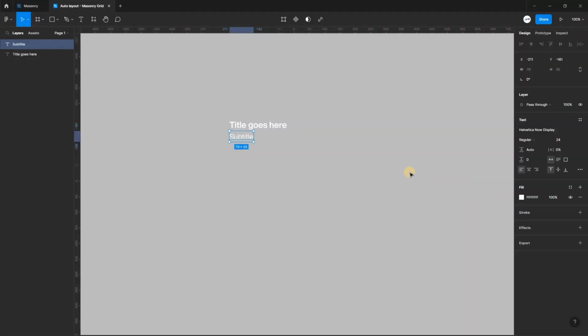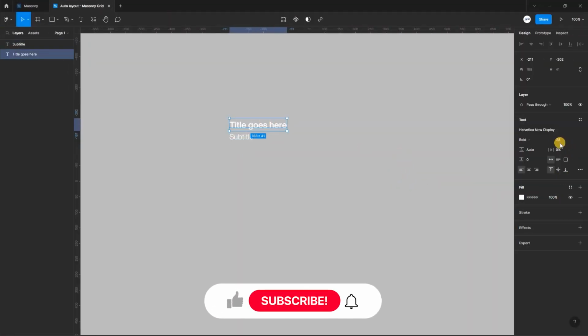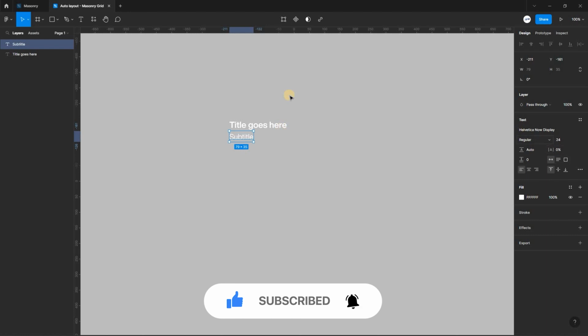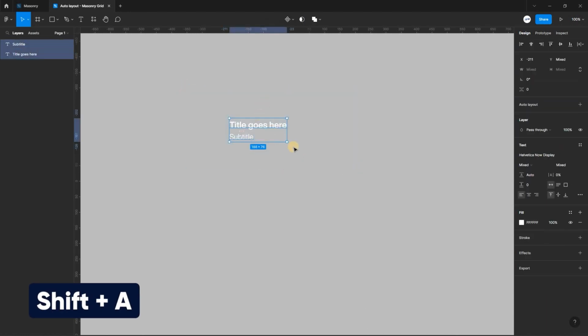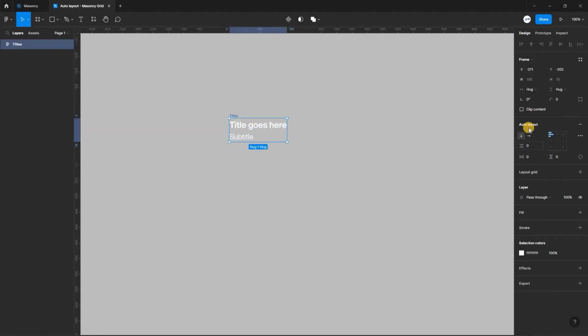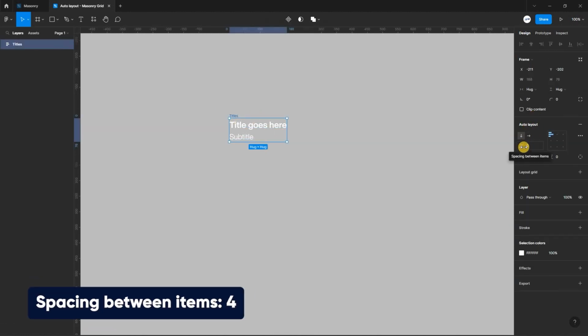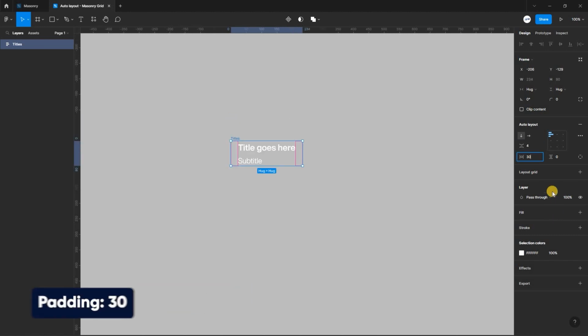Here we have two text layers. The first layer has a font size of 28 pixels. And the other is set to 24 pixels. Select both text layers, apply autolayout using Shift A, and rename them. In the autolayout properties panel, set the spacing between items to 4, and also apply a horizontal and vertical padding of 30.